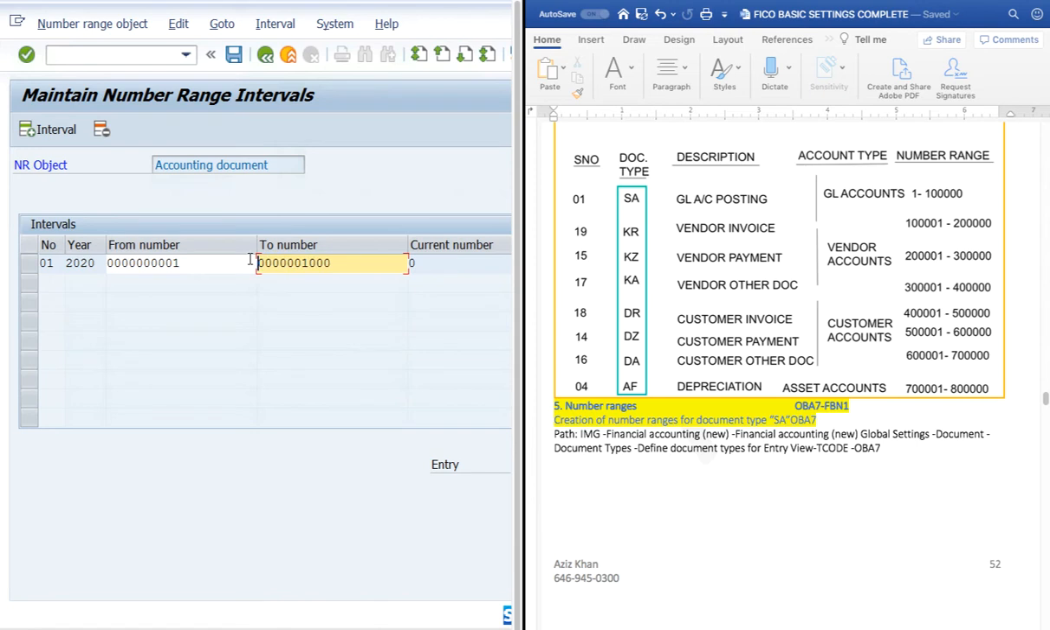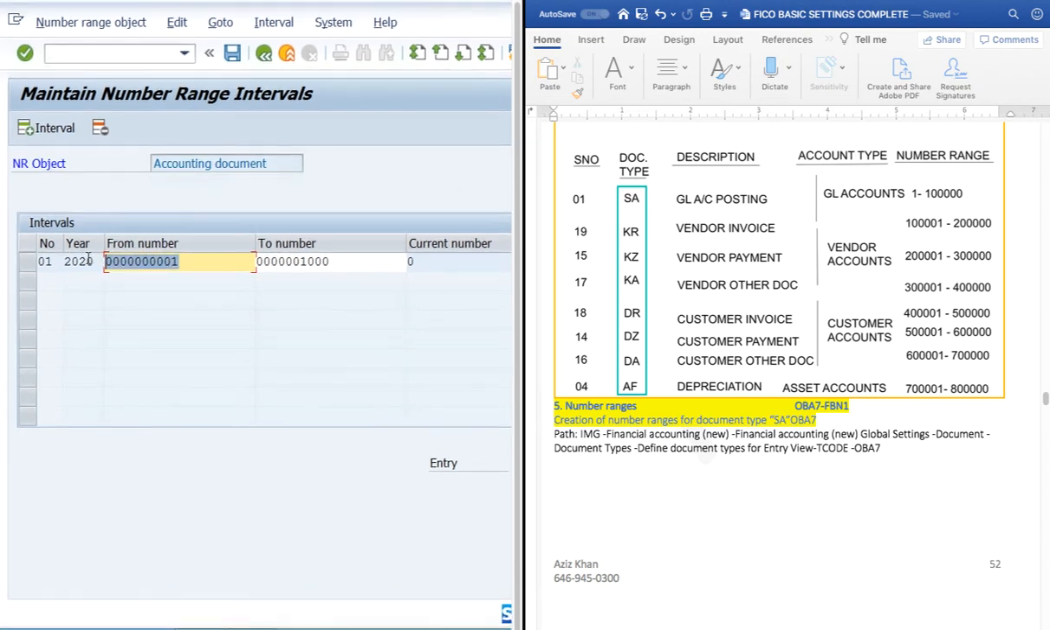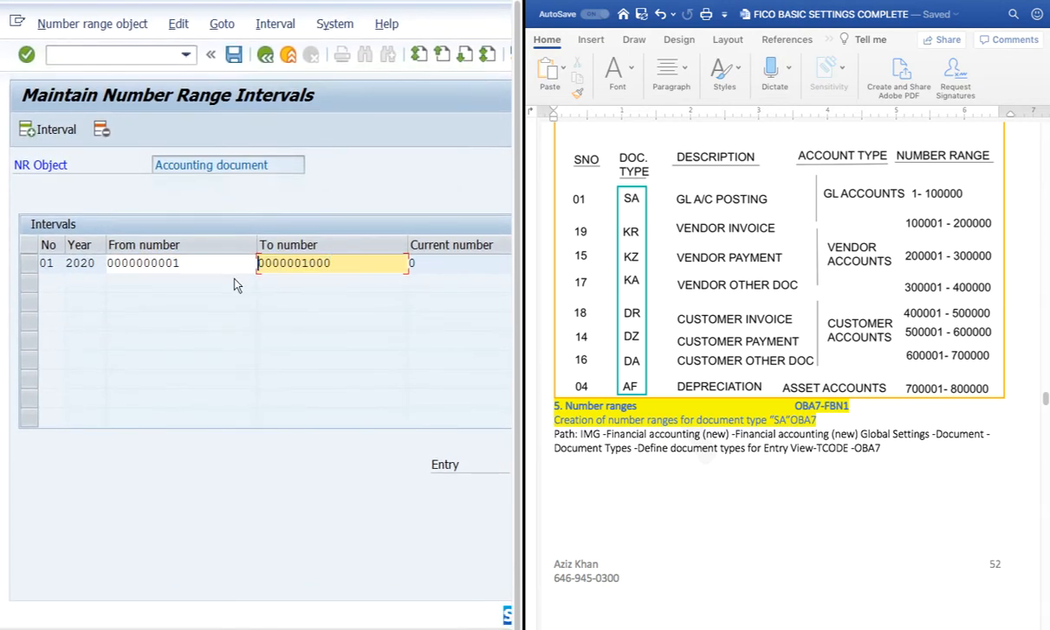When I am going to post in SAP an SA document type, a GL document type, then SAP will post in the 2020 year, starting from one document to 1000. I'm giving and assigning a range. Similarly, we did for OBD4 for our GL account group. When I create a GL, the system will pick one number from that GL range, right?